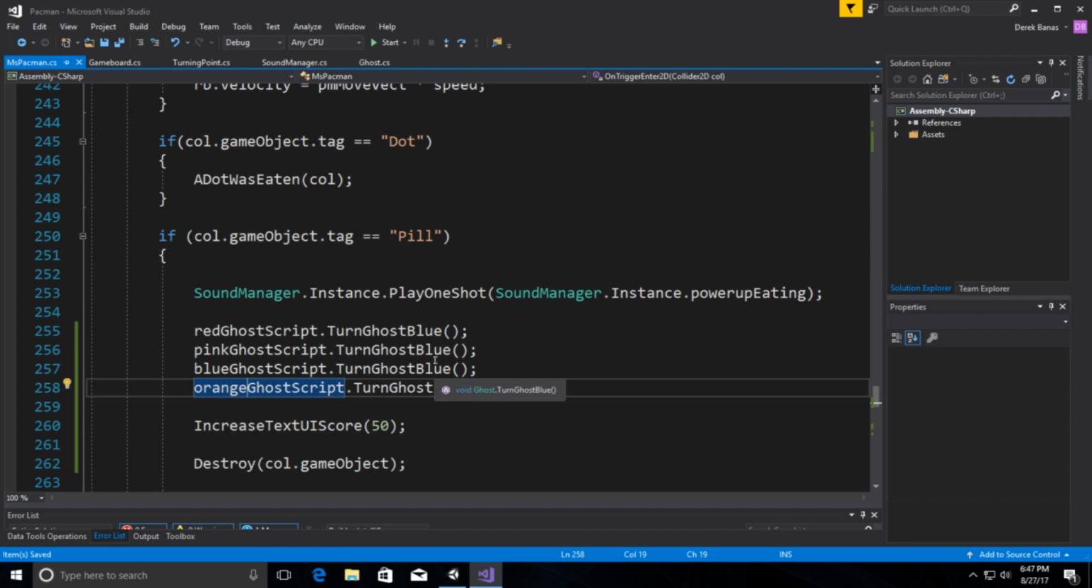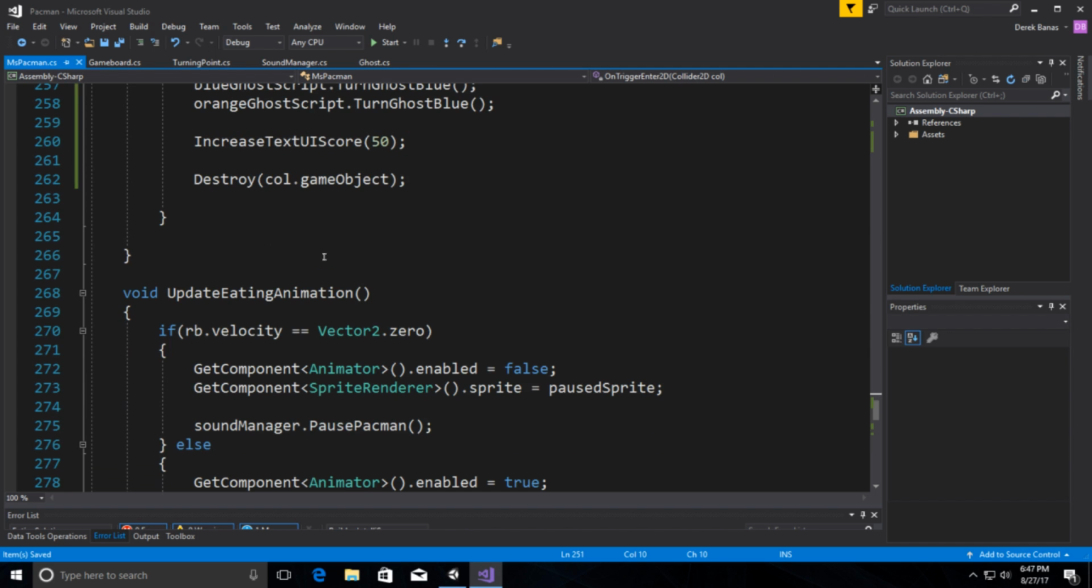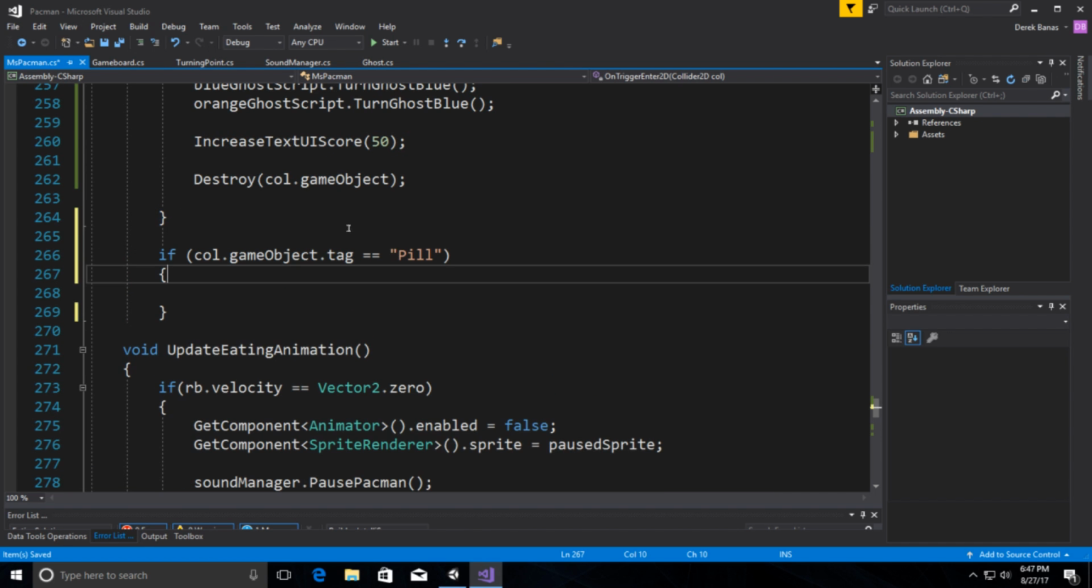Awesome. And now I need to set it up so that we handle whenever we actually hit something with the tag of ghost. I haven't done any of that, so I'm going to do that right here. Paste that inside of there and change this to ghost. Okay, so what am I going to need here?